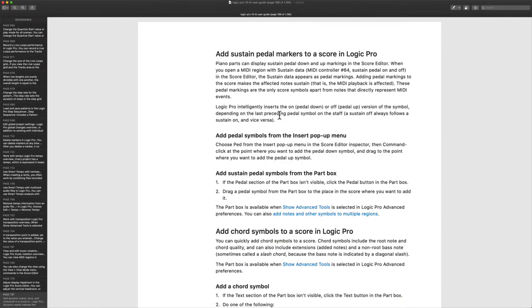All right, we're going to add sustain pedal to a score. Piano parts can display sustain pedal down and up markings in the score editor when you open a MIDI region with sustain data. This is MIDI CC64, sustain pedal on and off. In the score editor, the sustain data appears as pedal markings. Adding pedal markings to the score makes the affected note sustain. That is, the MIDI playback is affected, right?